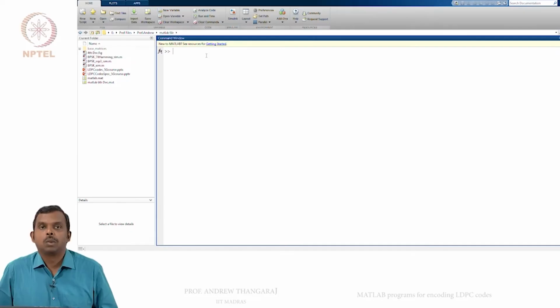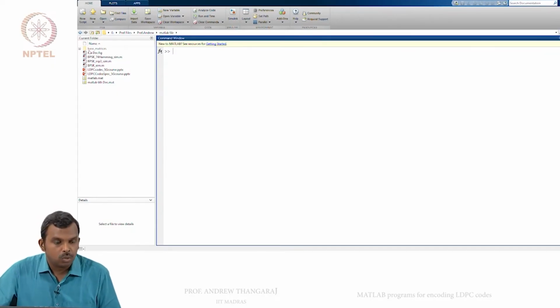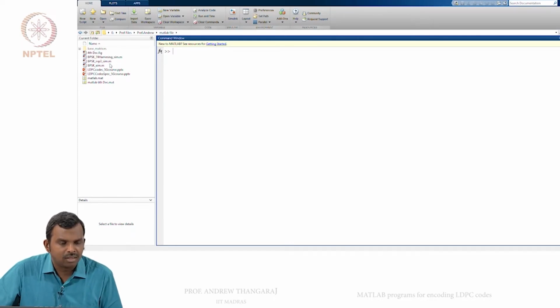Okay, so let's get started with looking at writing a MATLAB code for encoding the LDPC codes in the 5G standard. On the left side here you can see my folder. It has the .m files that we have created in the past in this course, and a few PowerPoint presentations and some .mat files. There's also a folder called base matrices.